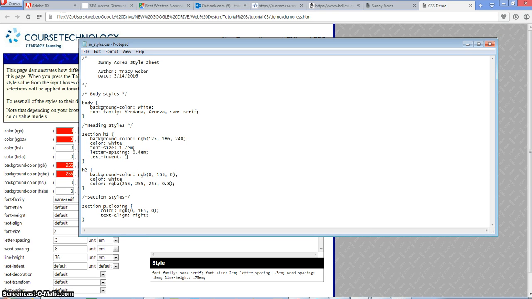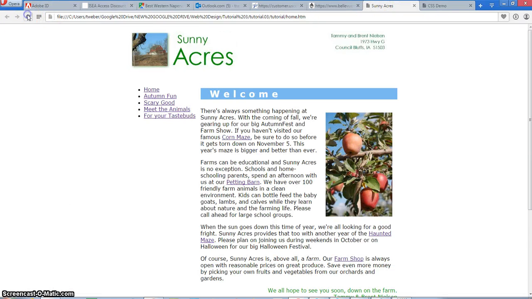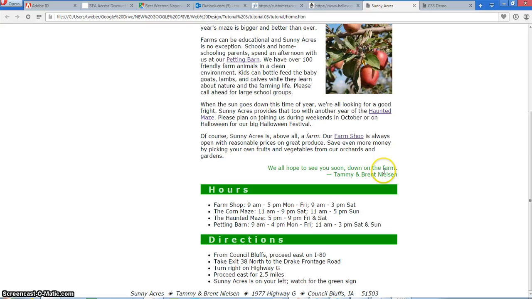Text indent 1 EM semicolon, and I'm just going to copy that and paste it down here for the H2 tag. And now Control S to save. Come over here to my home page and refresh, and you can see how the spacing was affected there and down here for our H1 and H2 tags.